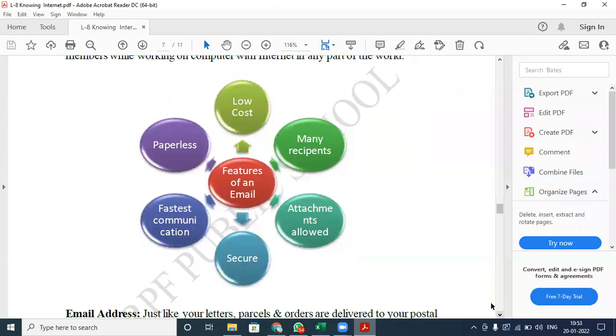What are the different features of email? First, there is no charge for email. If you want to send a mail to someone, you should have an email account or a Gmail account. ठीक है, तो आपके पास बस account होना चाहिए. You can send an email to anyone.